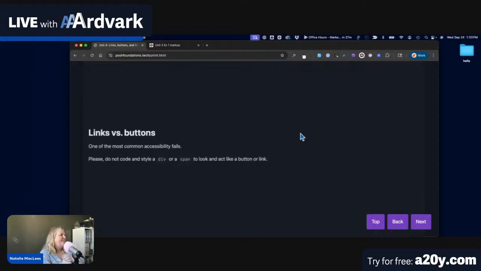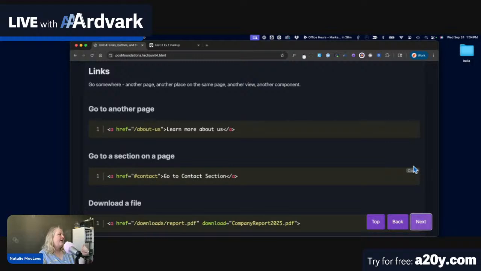All right, so links and buttons. Don't use divs or spans. That's rule number 1. Please don't. If a user has to click on it, it should be either a link or a button. Which one should it be? Well, let's figure it out.